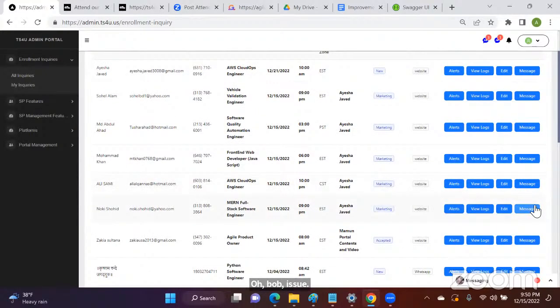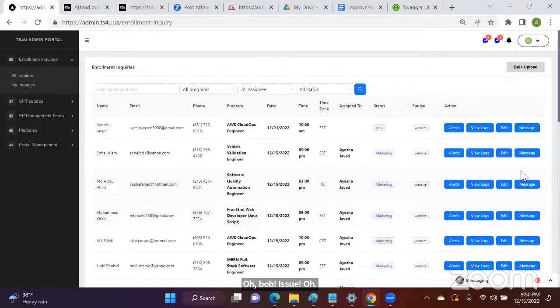Let me finish. So you said no issues. How about this: as a student, I just respond to the text, send a message, but you cannot see it here. Oh yeah, okay, we don't get the alert.